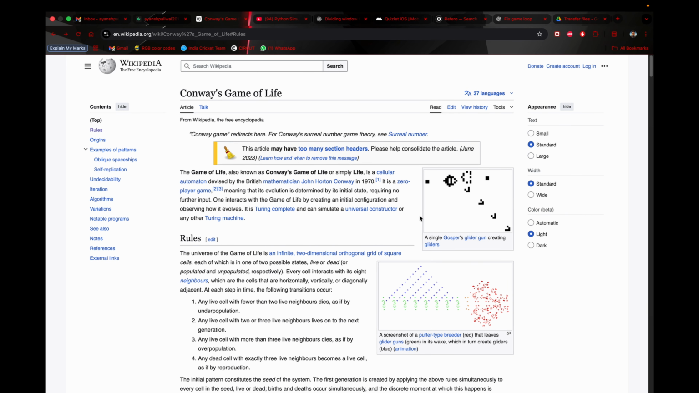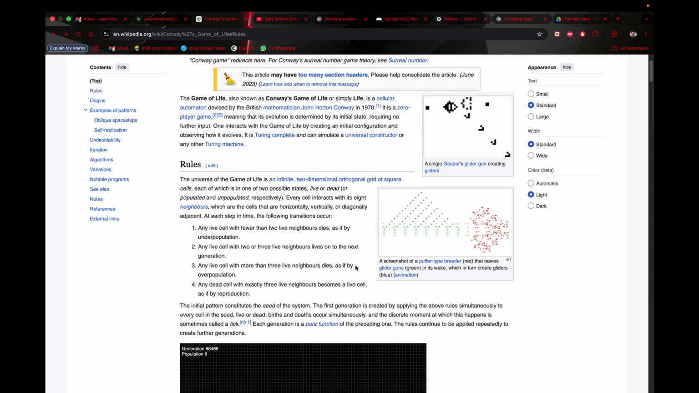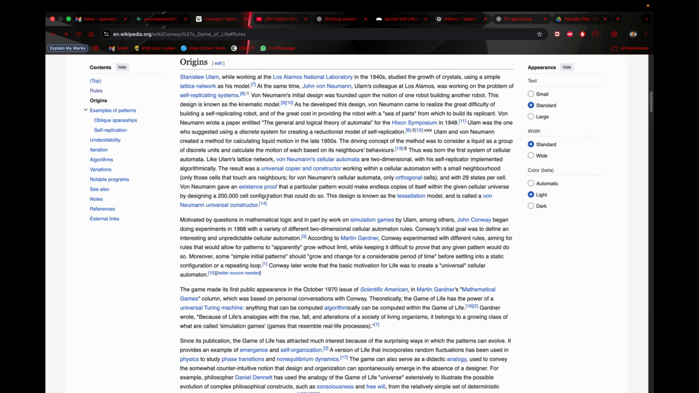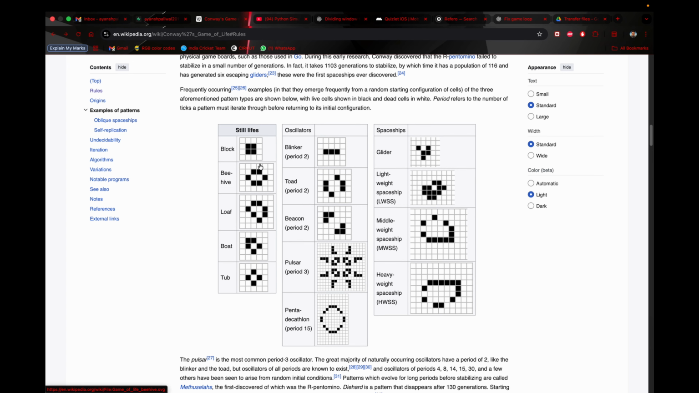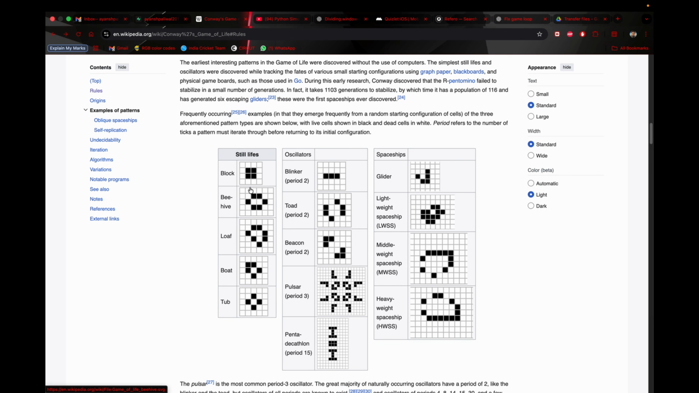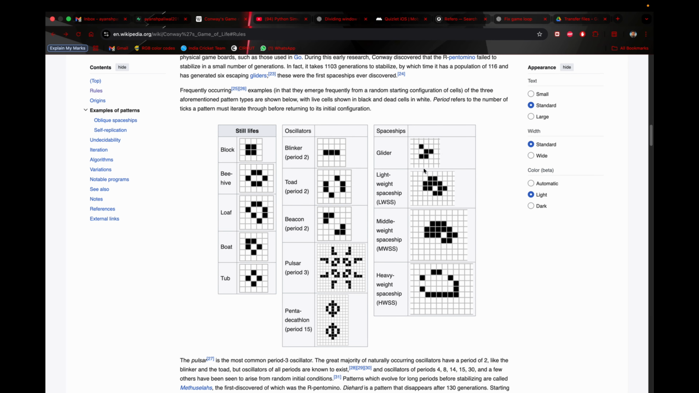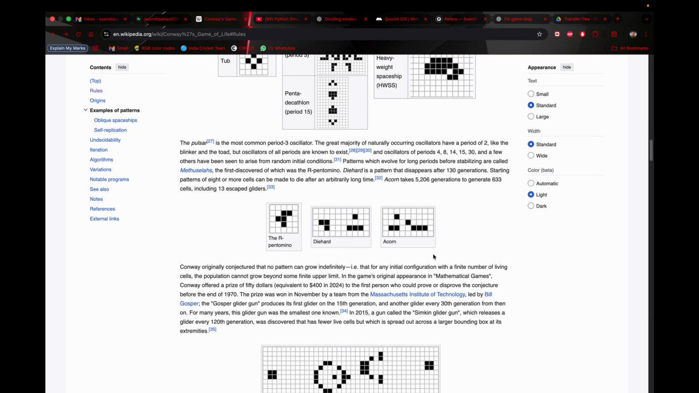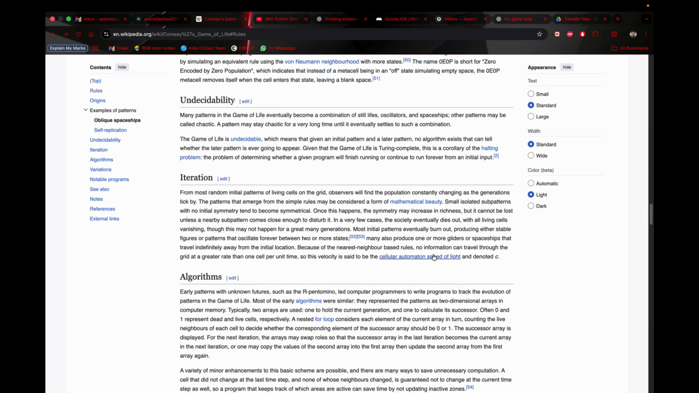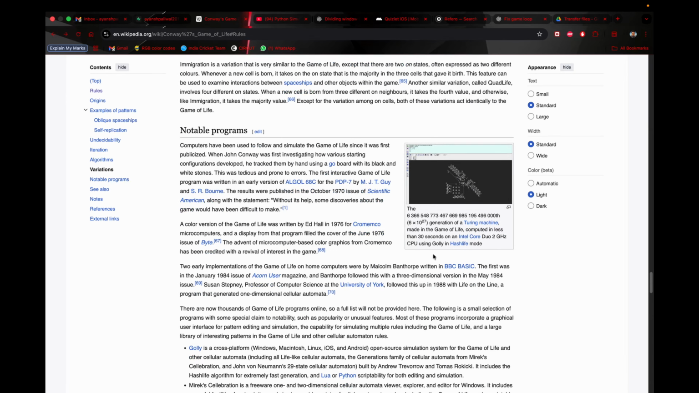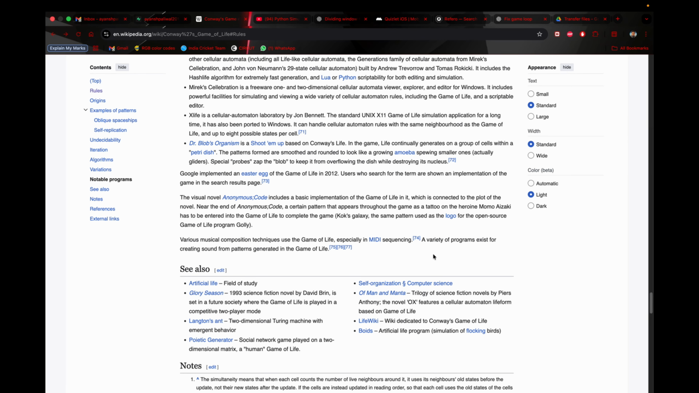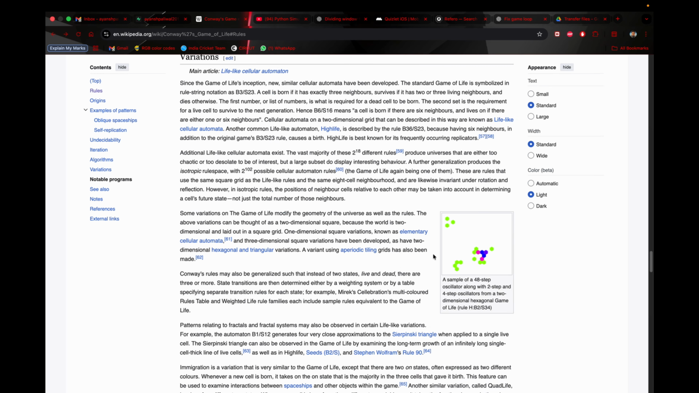As you can see, people have found out a lot about this. So there's like glider guns, you can even simulate stuff over here, you can read about its origin, and this is an interesting area over here. These are examples of patterns, so you can recreate this in our code over here, it'll work perfectly. And this is the glider that I just showed you guys, but there are a lot more that you guys can do. You can also learn more about the algorithms and the variations of this game. So go ahead and check this out.